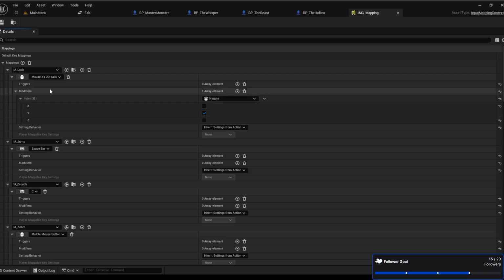Anyhow, let me show you this. This one had a negate modifier on the y-axis. So every time I move the mouse forward, instead of looking up, it would look down. And then when I would move the mouse backward, instead of looking down, it would look up. So that was disorienting, and it totally confused me.